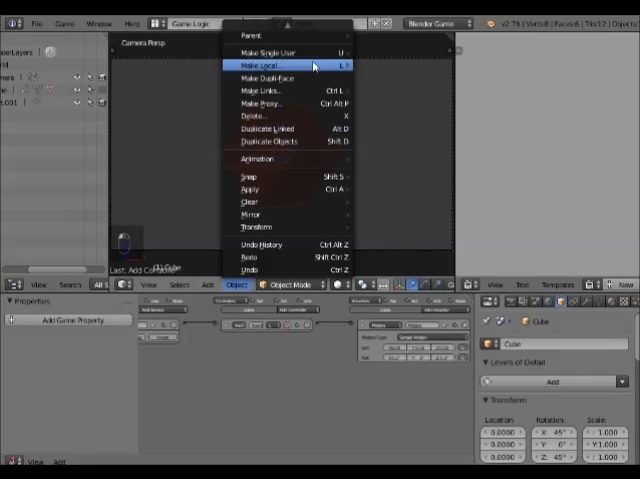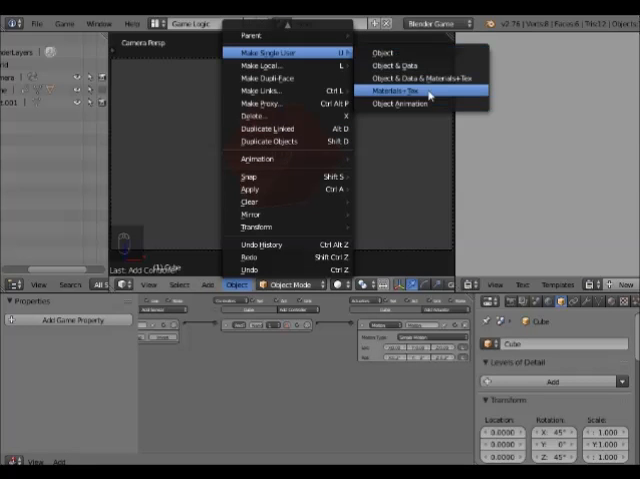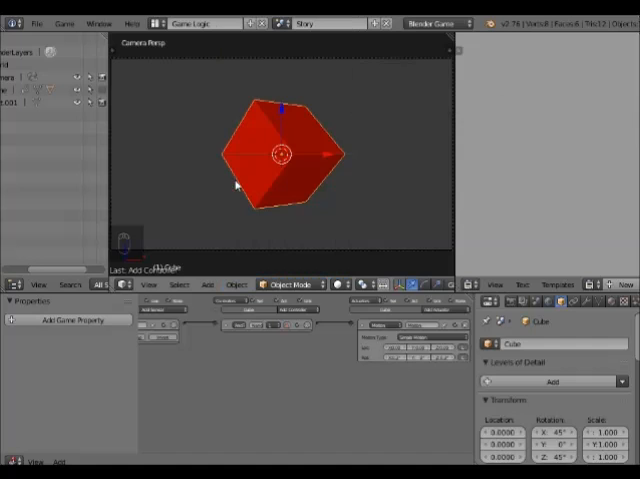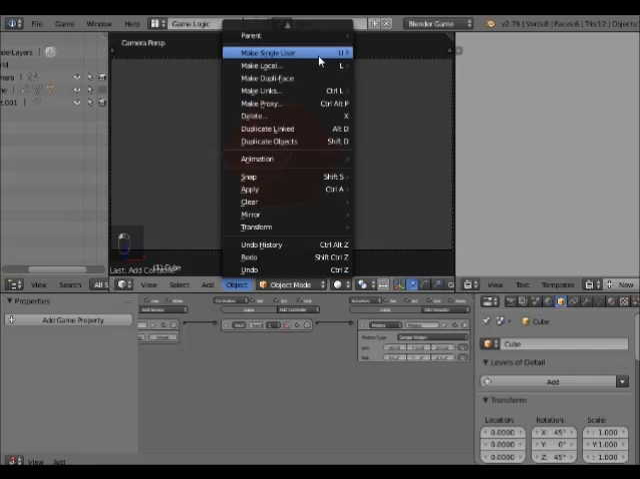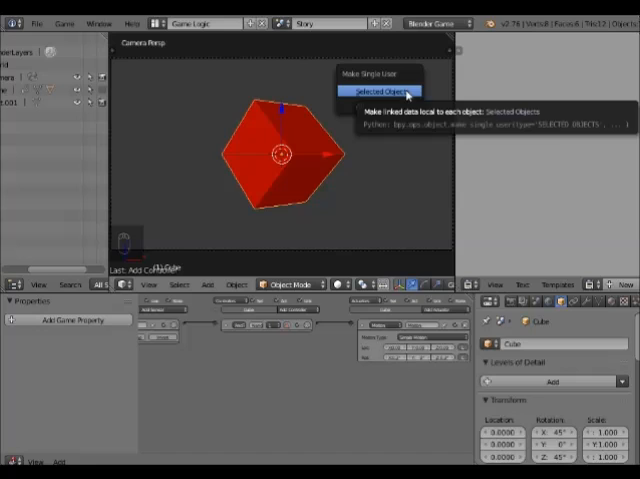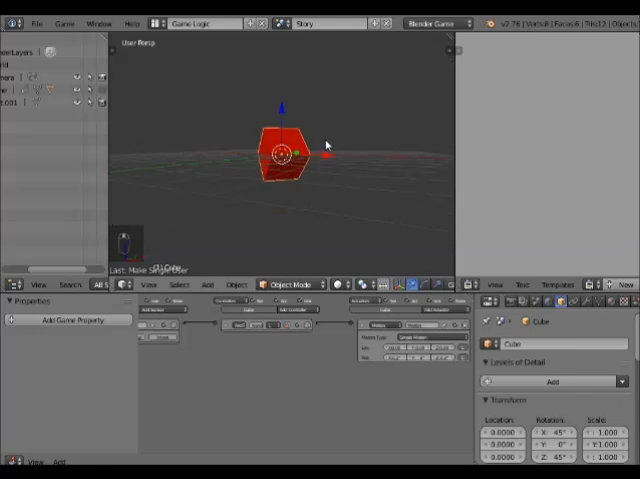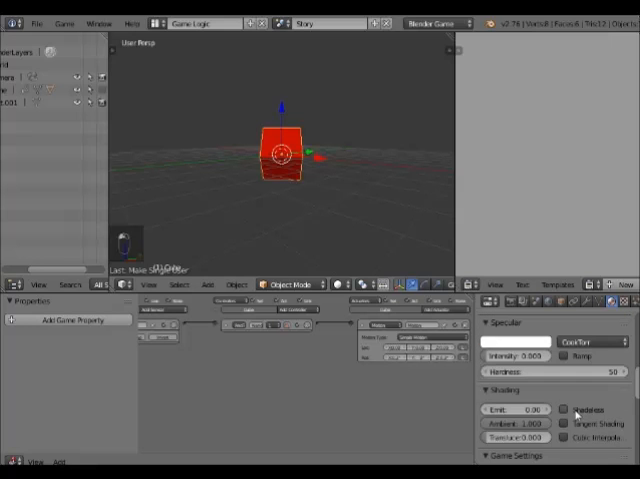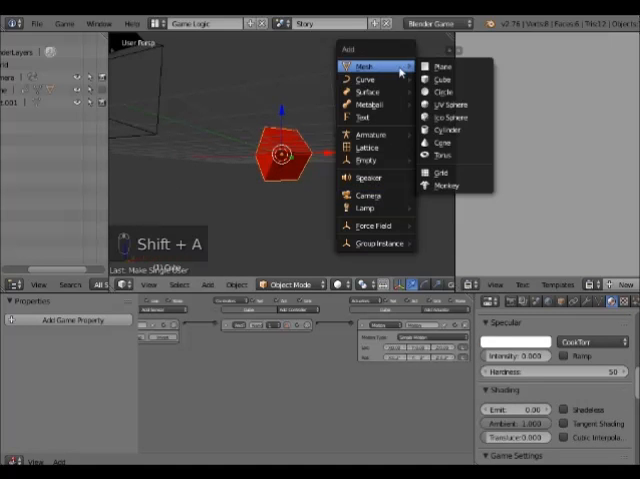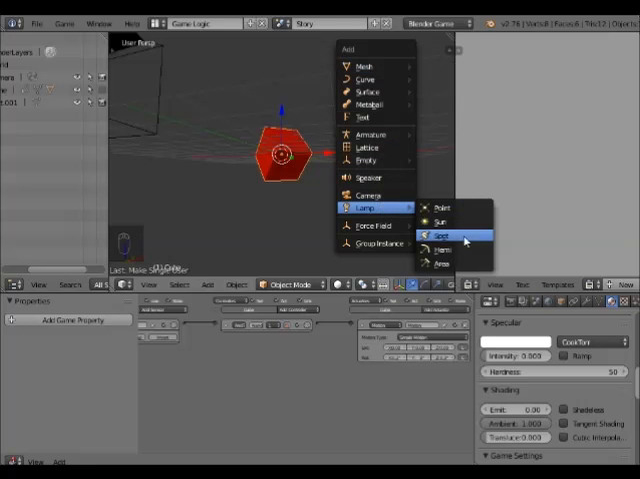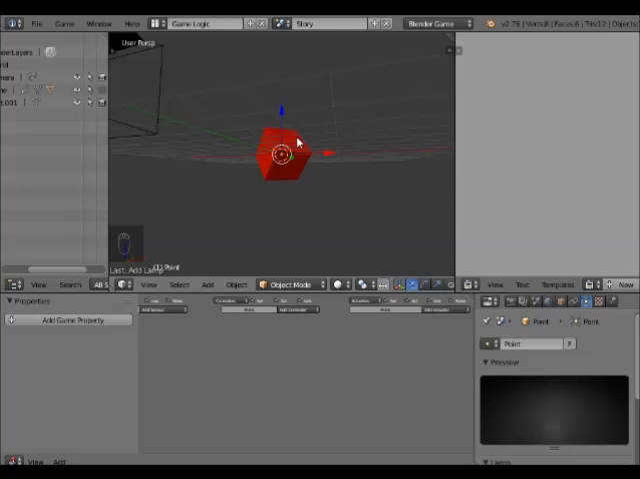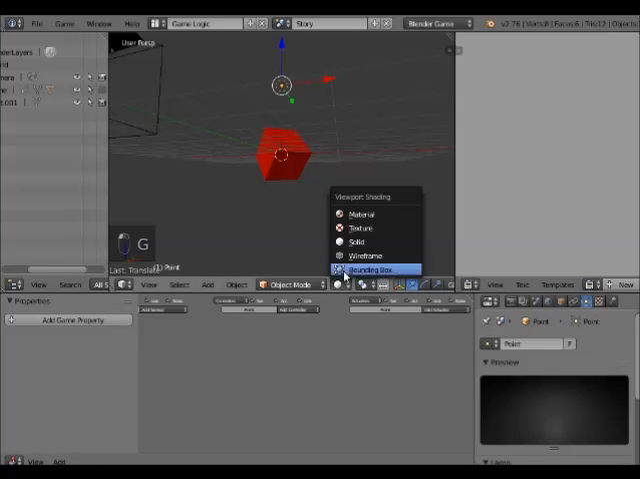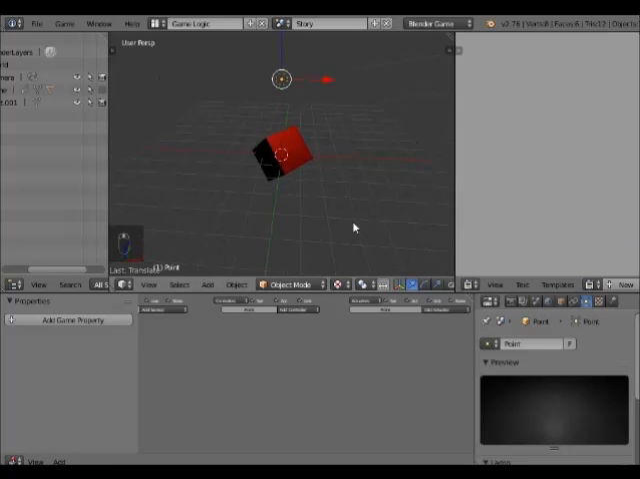now I'm gonna make it a single user on the materials. Selected object, and we're actually going to turn off shadeless here because then it doesn't really apply. We'll just put in a point, bring it up, turn this to texture if we wanted to, press play, there you go.